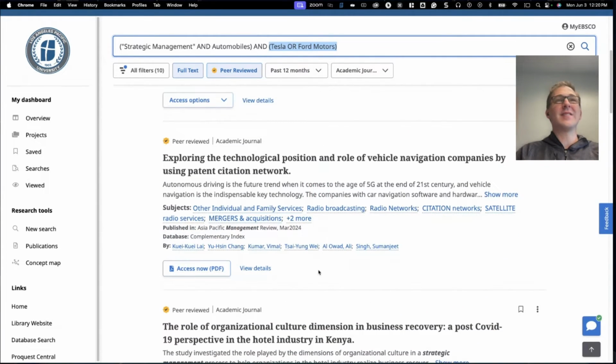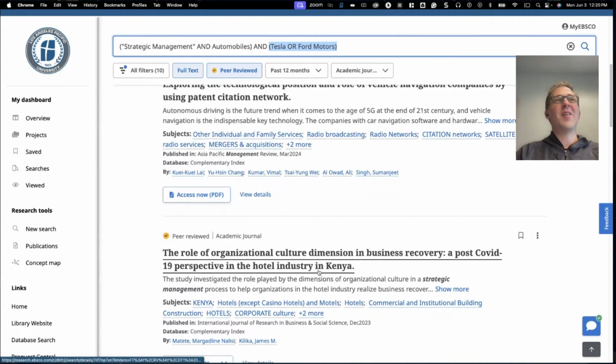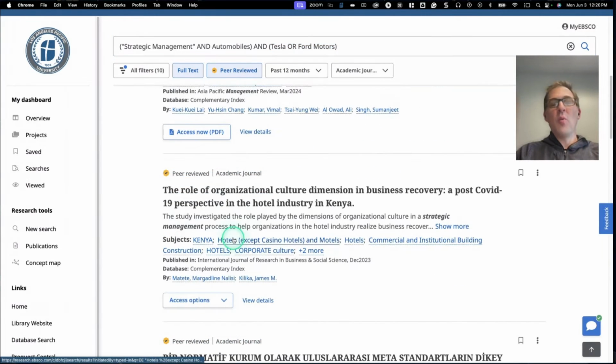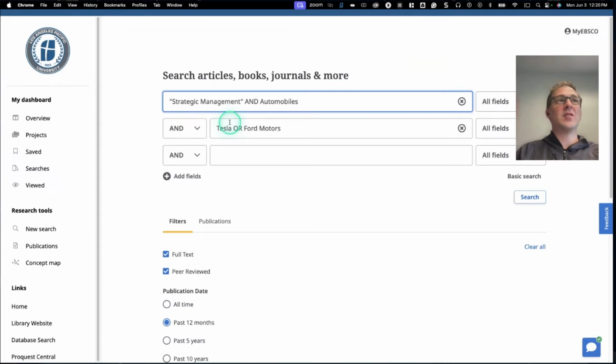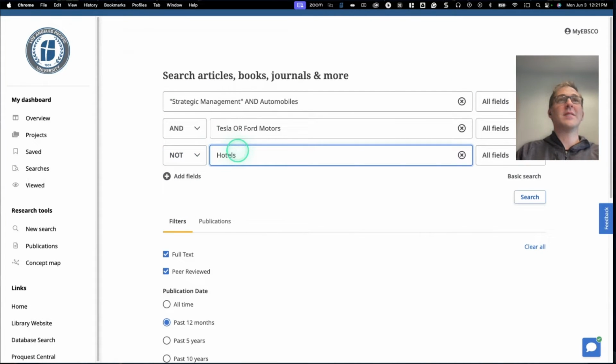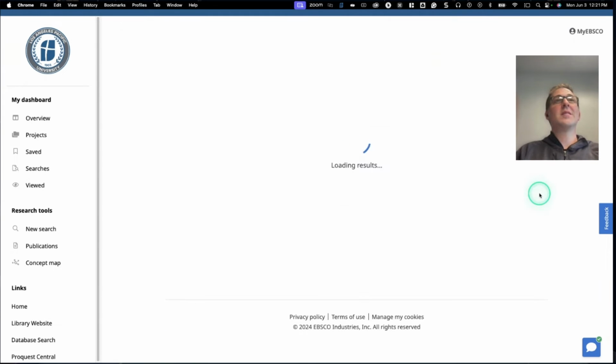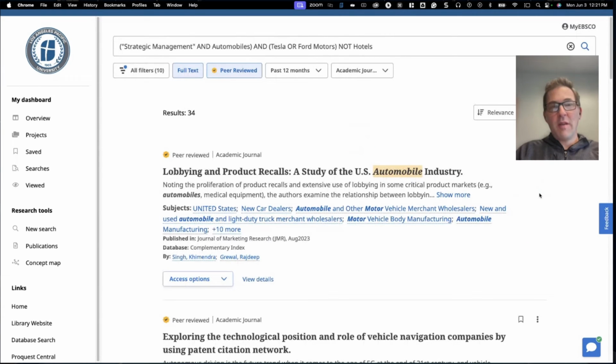But now let's look through this list here and say, you know what? Oh, why are hotels showing up? We don't want hotels in my list. I don't even care about hotels. I want to focus specifically on the automobile industry. So now I can do things like adding the word not. Now I could click here in advanced search, and then I could change this to not and type in hotels and click search. And now my list is down to 34.